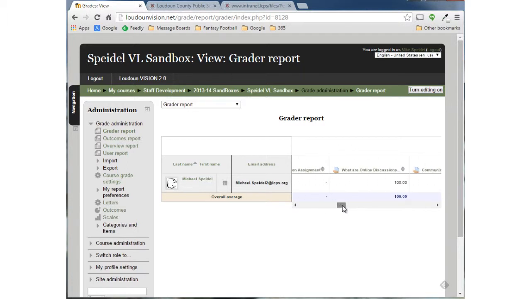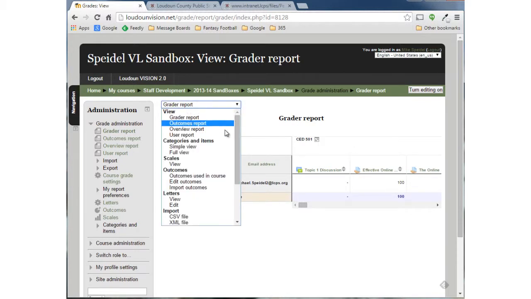As you can see, this student only has a couple of grades in the course, but that shouldn't hinder us from actually adding categories to some of our assignments. The first step after we've selected the grades underneath the administration tab is to click on the drop down on the top left hand corner. What we're going to select underneath categories and items is the simple view of categories and items.